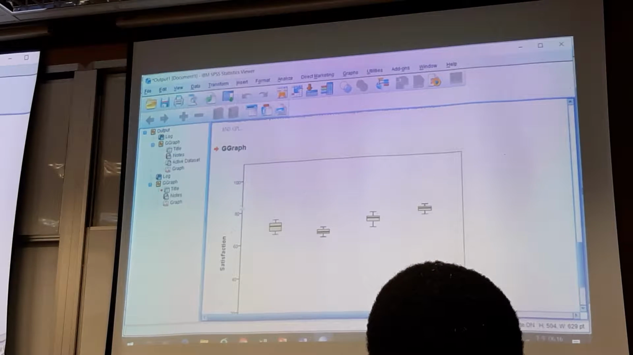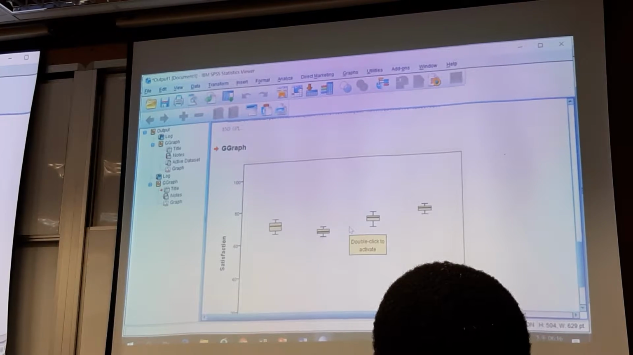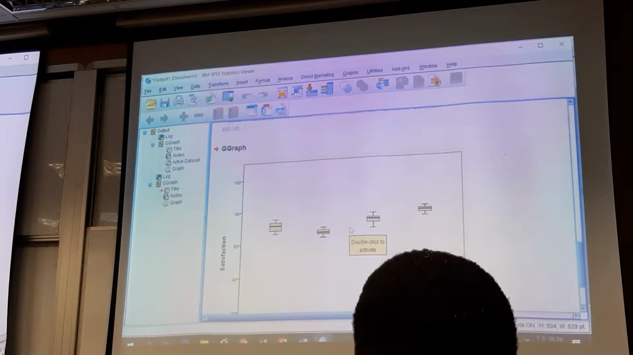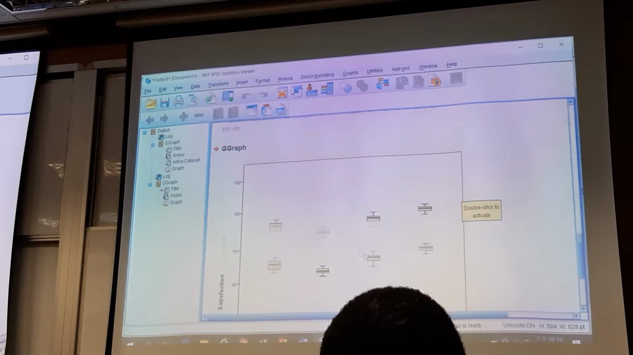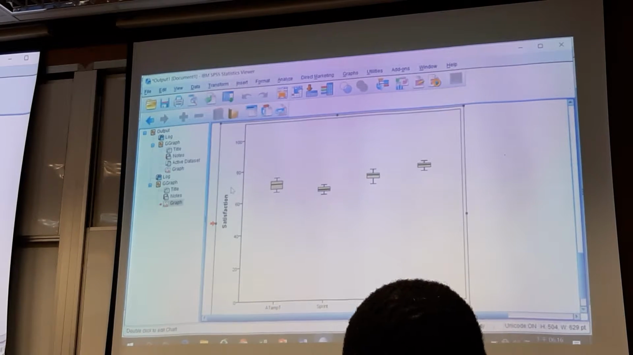And since most data is between 60 to 81, if you want to zoom in, you just click it.